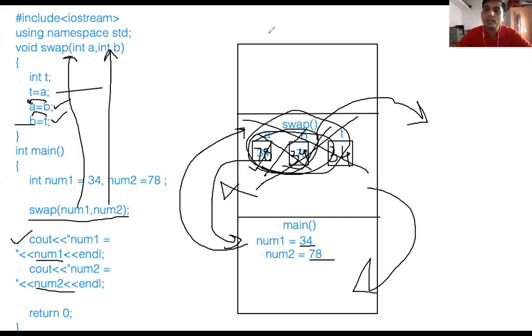Yeah. So what to do here? We need to change this value. So how to change it? We have to do the swapping operation, but we don't want to work on the copy. We directly want to work on num1 and num2, on the original variable. So how to directly work on that? We don't have to use call by value here. We have to use pass by reference, or call by reference.